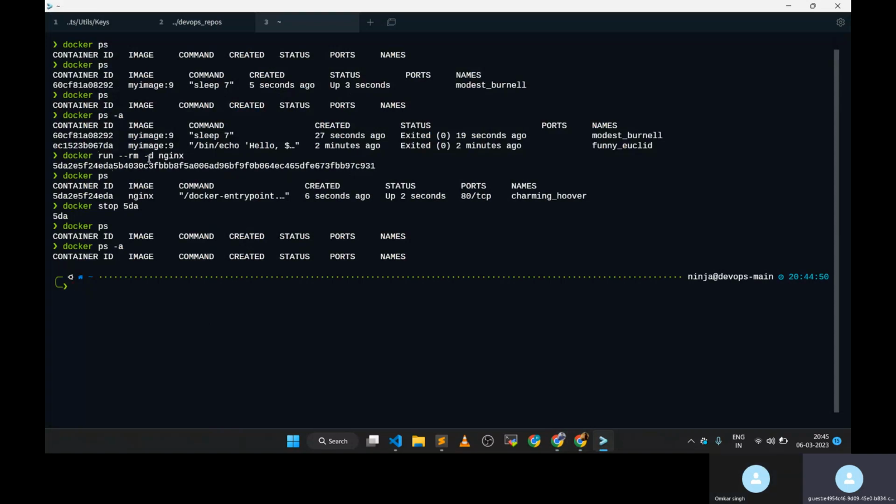Now, if you run this container, it will be created in the background. You can see that if you do docker ps, this container is running. But now I'm stopping the container using the docker stop command and the container ID. As soon as it stopped, it got removed. The meaning of this --rm flag is that if the container gets stopped, just delete that container from the system. So you don't have to remove it manually. If you stop it, it just deletes it.